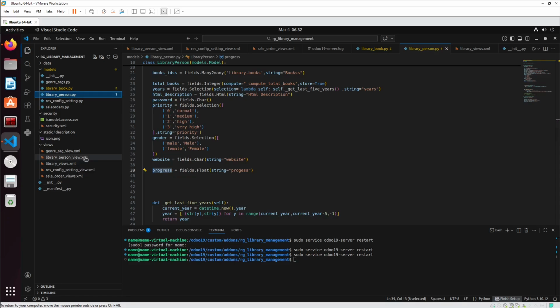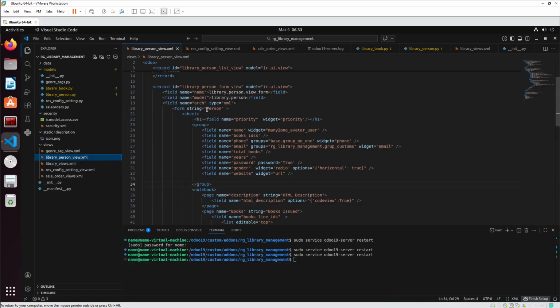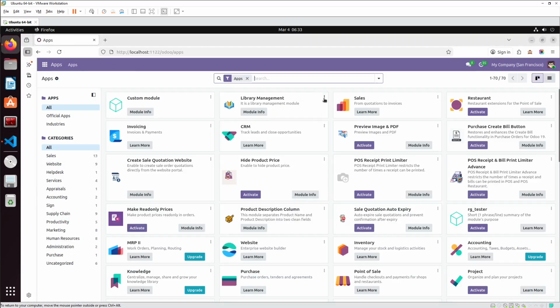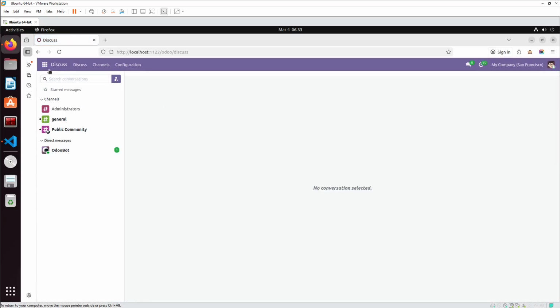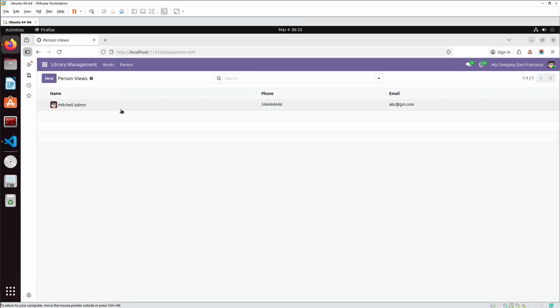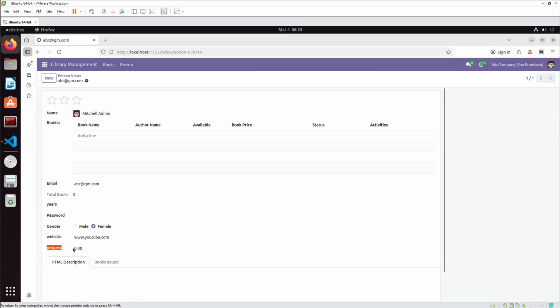Now I'll simply copy this progress and add this particular field in the view as well. Go to the view. Here is our form view. Let's just add our field here. Control V. Quickly restart your server, go to the apps, upgrade your module, and open library management, person's view. See, now our field is shown.